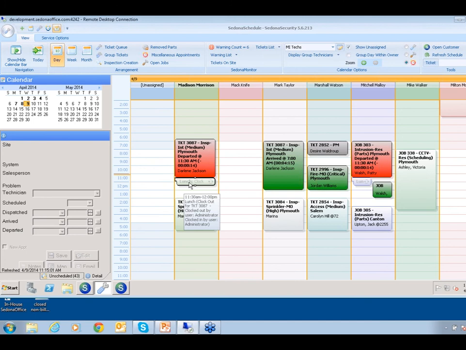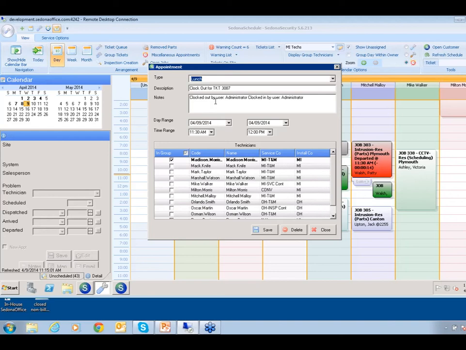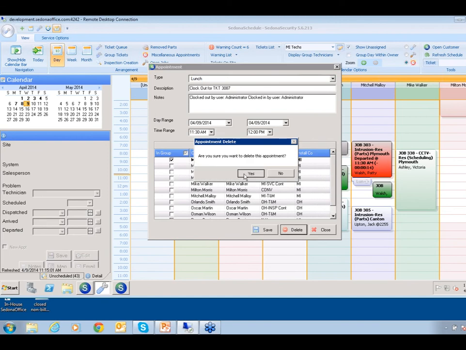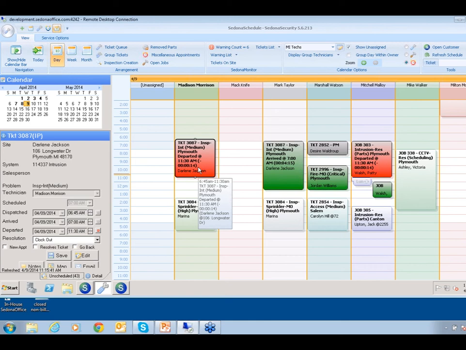Okay, the music's over. All right, so if I clocked out incorrectly, I'm going to go ahead and delete that lunch appointment, which is a miscellaneous appointment. So I just click once, press delete. This brings up that miscellaneous appointment from the original clock out. I'm going to click on the delete button at the bottom, and yes. And that takes us back to our original ticket, and I can go in and do the clock out again.